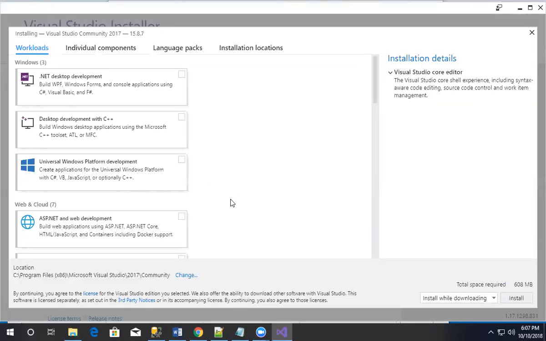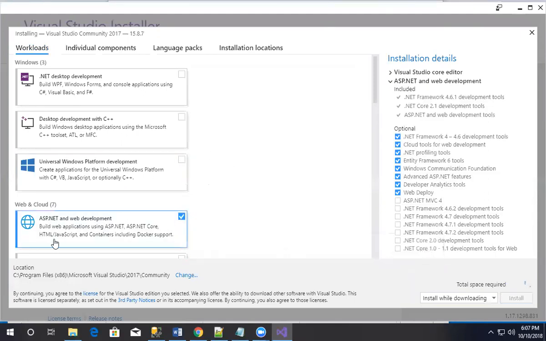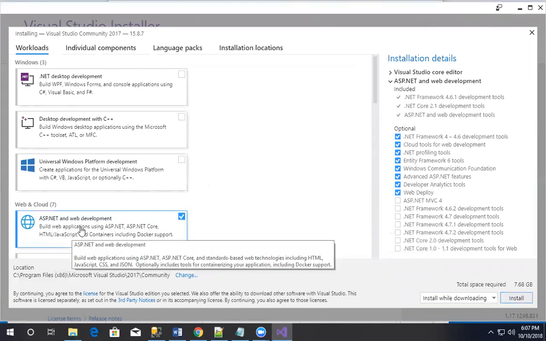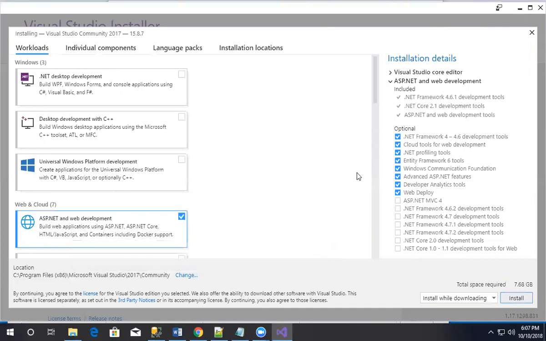Okay. Couple things out. The thing that I'm interested in installing is the ASP.NET and web development. The rest of them I don't care about. If I install everything, I'll be here the rest of the night installing it. Okay. So we're only going to install one little piece of it, and that is the ASP, and that is 7.68 gigabytes. So that's not exactly small. I want the ASP.NET web development is the thing that I'm trying to install.